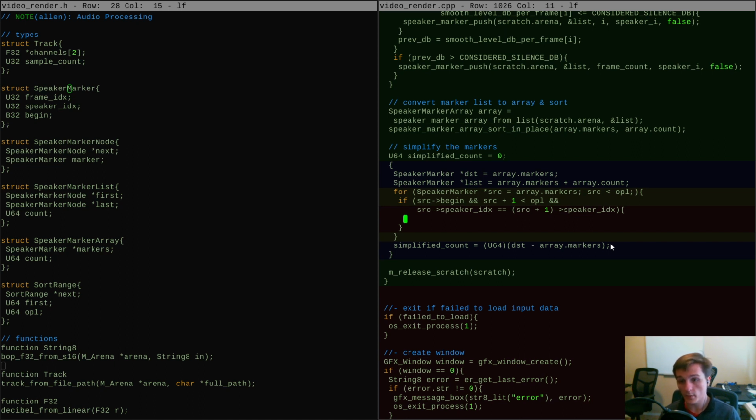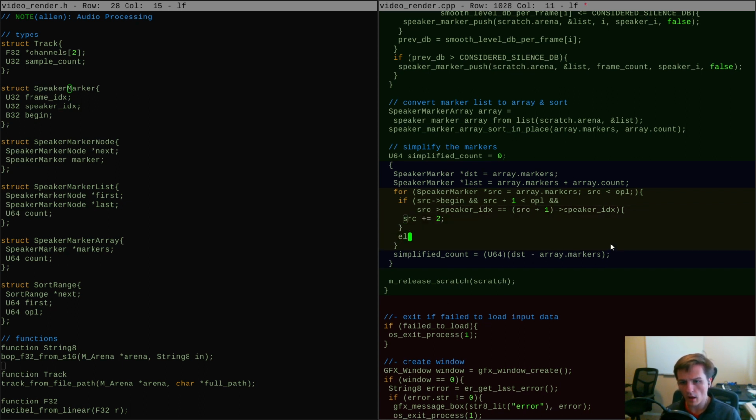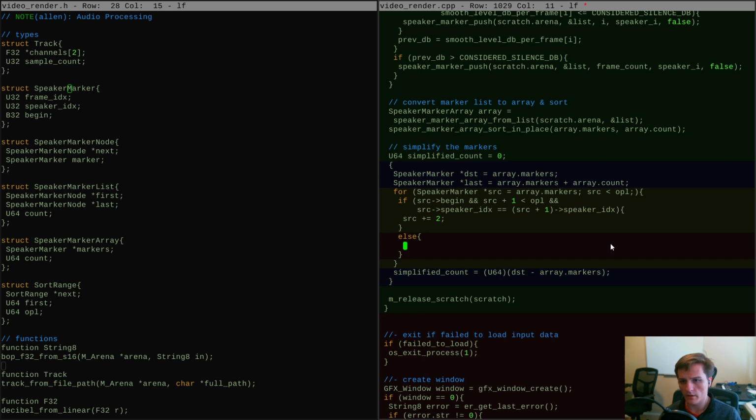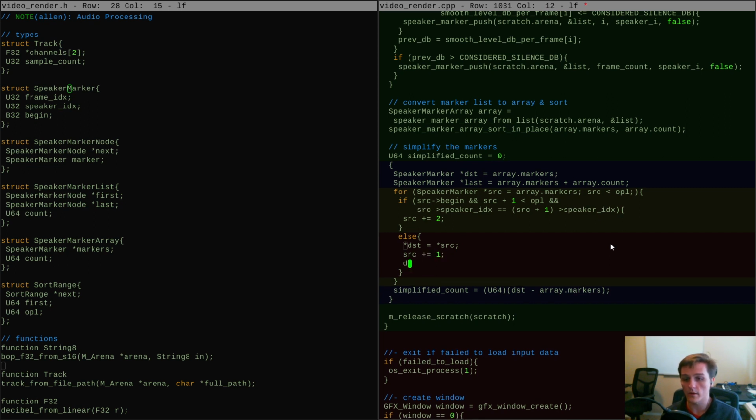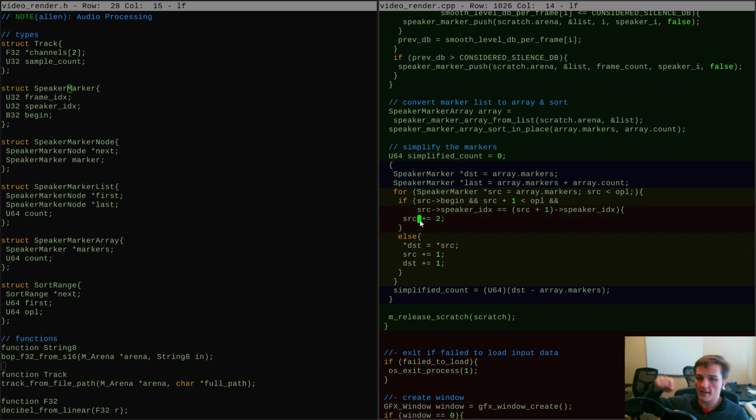Then the source pointer should advance past both of these markers. Otherwise, the dest pointer should get a copy of the source pointer and they should each advance once. So in the normal case, what we're doing, if you ignore this path, we're just copying from source to dest and they happen to overlap, so it's totally redundant.